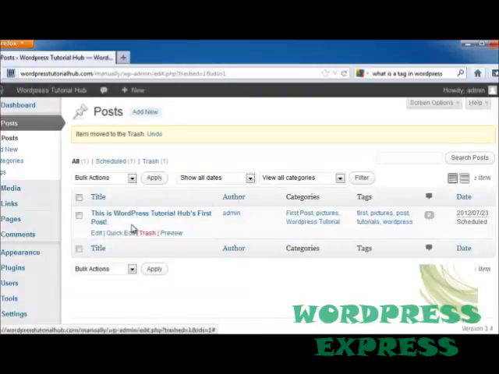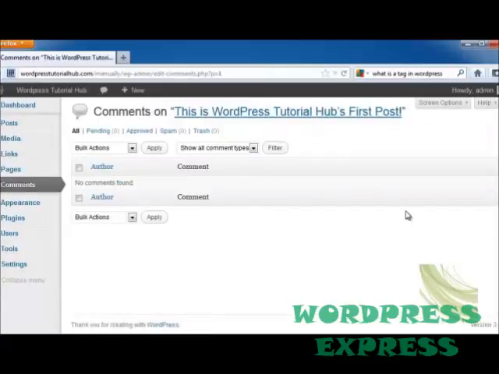So now my first page is This is WordPress Tutorial Hub's first post. It shows that the author was me as the administrator. It shows my categories and my tags, and the date that it will be published, which is tomorrow. Plus it shows if there are any comments. You can set up your WordPress page to approve any comments before they're allowed to be posted, and that's always a good idea because spammers love to hit WordPress pages.